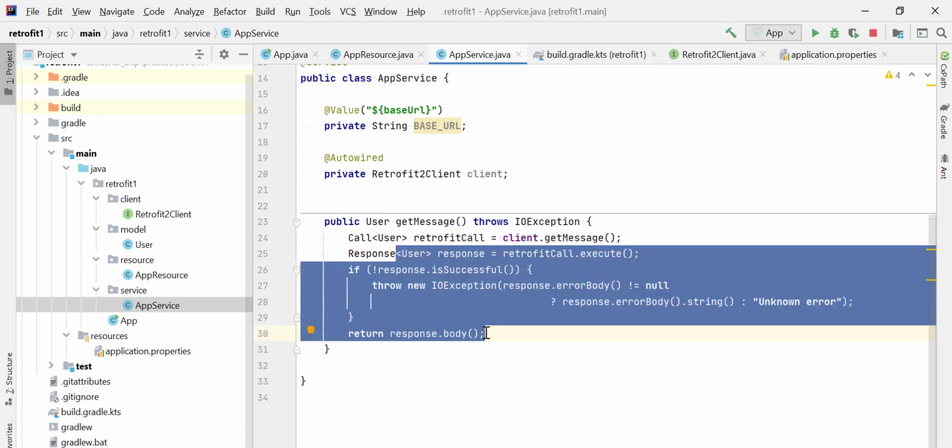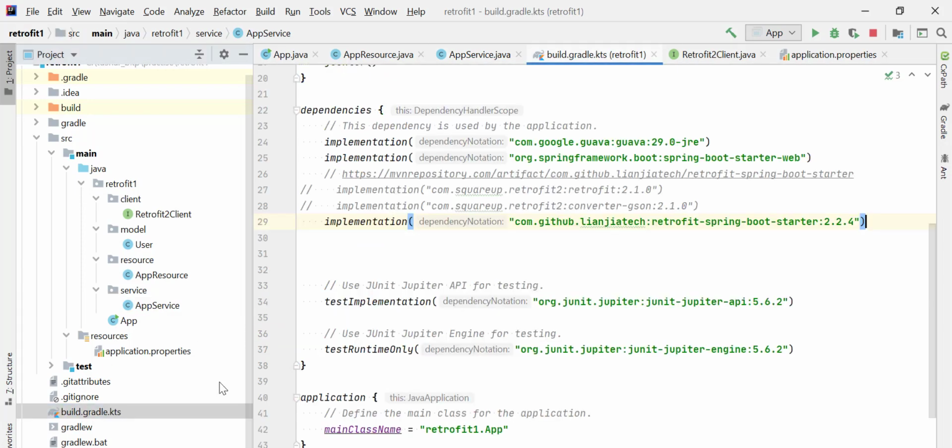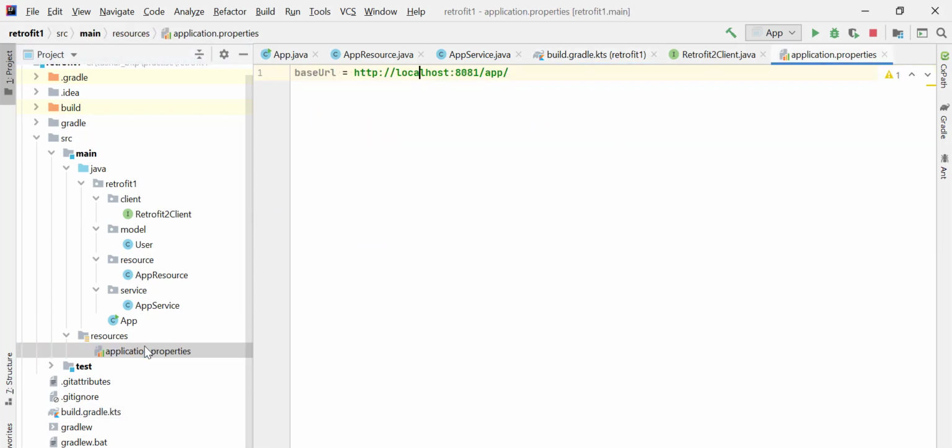Earlier, we were creating a Retrofit object and then calling it, so now we don't have to do this. So yes, these are all the changes we have done. We have added a new library, and this code is not required now.